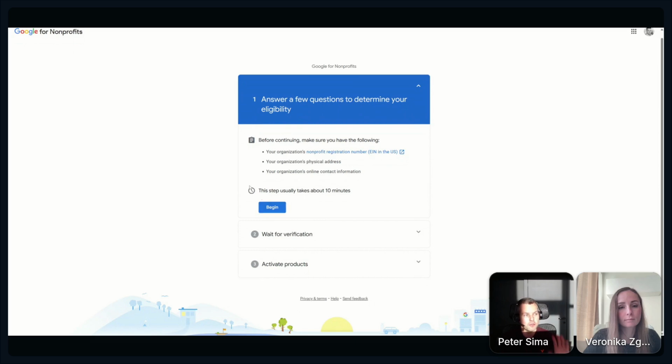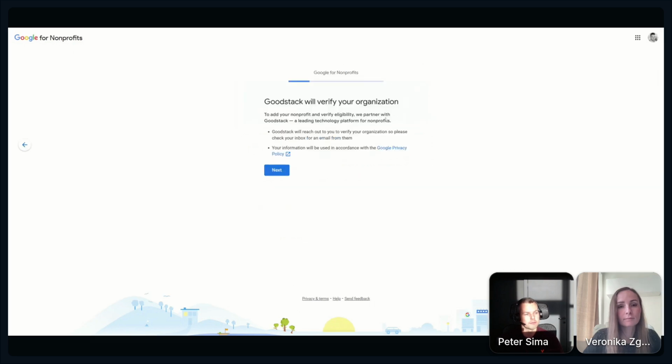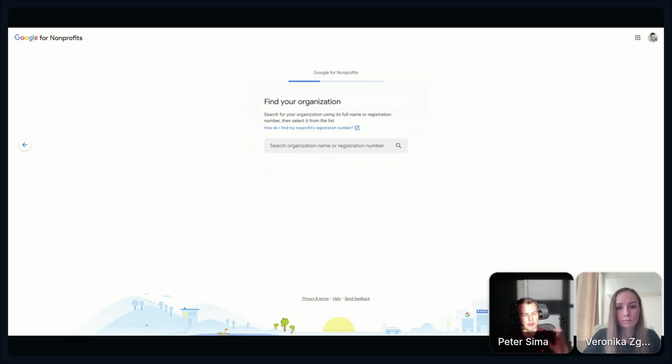So again, if you only want to get Google for Nonprofits, my recommendation is to go to google.com/nonprofits. You sign in, then you see this screen, you hit begin, and it says Goodstack will verify your organization. You hit next again, and now there's a text box where you can put in the organization's name and organization number. In the US this is the EIN number. In different countries, this could be a different number.